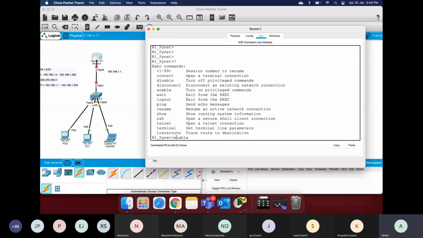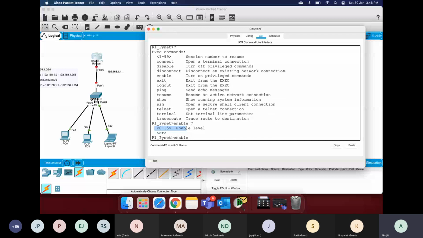And once you say question mark, it also asks what enable level you want. If you don't know the enable level, you can also hit the enter button, and CR indicates that there is nothing. It's fine if you don't enter anything after that, you can just hit enter. Okay, so I'll say enable and then hit enter. Enable levels are not something you need to know about as of now, so just consider that you can hit enter after that.